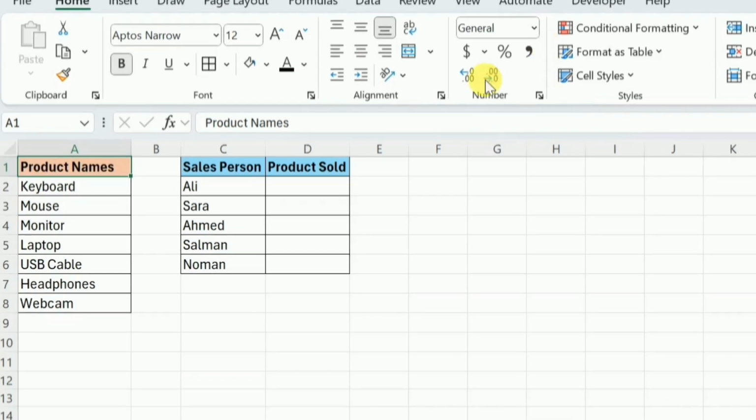So here you can see that I have the product name, and next to it we have a small table in which we have the salesperson and the product sold. And from this product list I want to choose the product over here in this D column in front of the salesperson using the drop-down list.